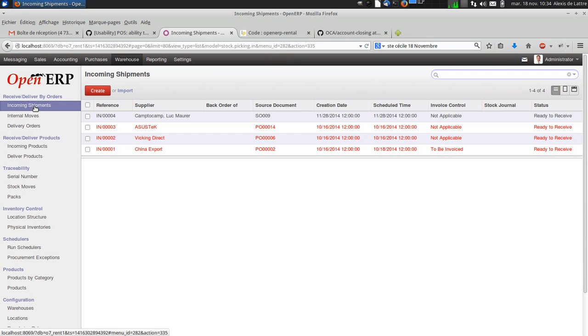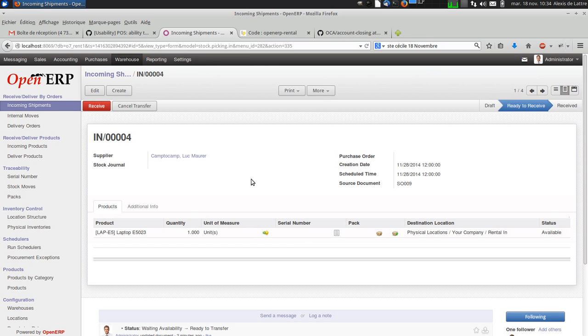So I go in the incoming shipments. I see that the laptop is ready to receive. It's already in this status because the stock move of the delivery order has a destination move ID linked to this stock move. So when the delivery order for the rental is confirmed, this one automatically becomes available.